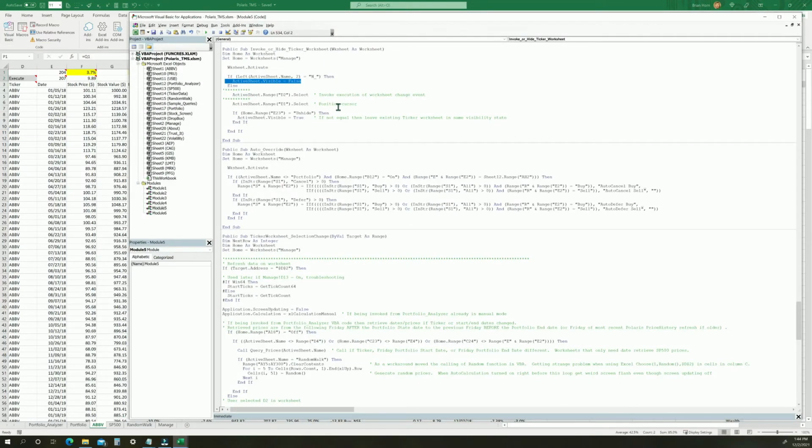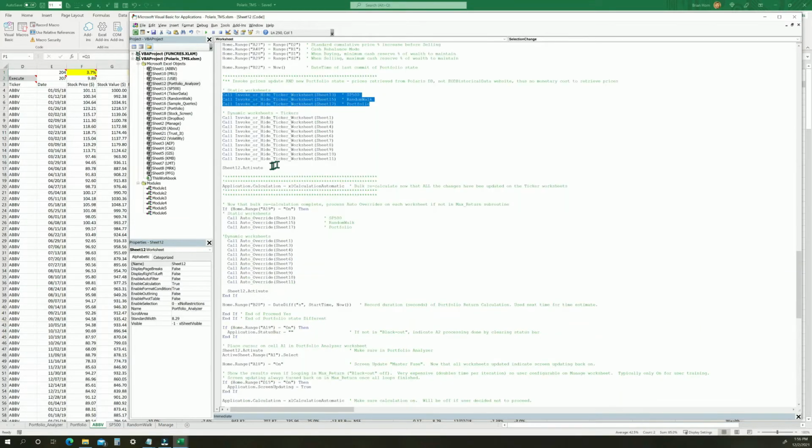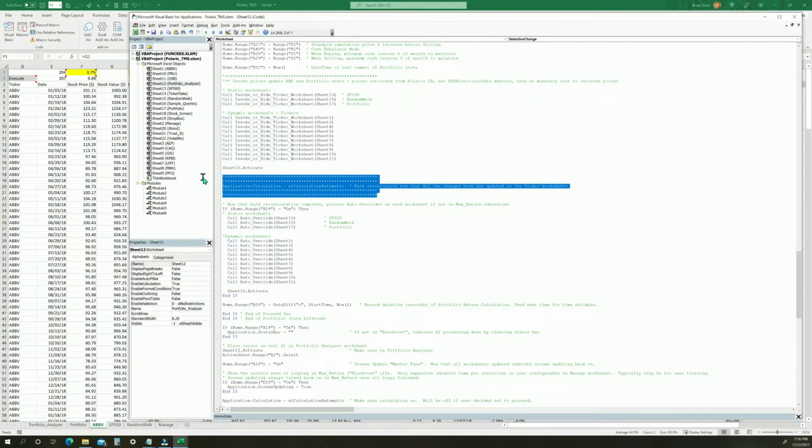And then it checks to see if this worksheet should be hidden or not, and it does that by looking at a previously saved value. If the ticker list is changed, then the new worksheet will be visible. After calling the invoke or hide ticker worksheet, since that subroutine does activate the individual ticker worksheets, let's reactivate here the portfolio analyzer worksheet. Then the most critical step is performed, and that is calculations turned back on.